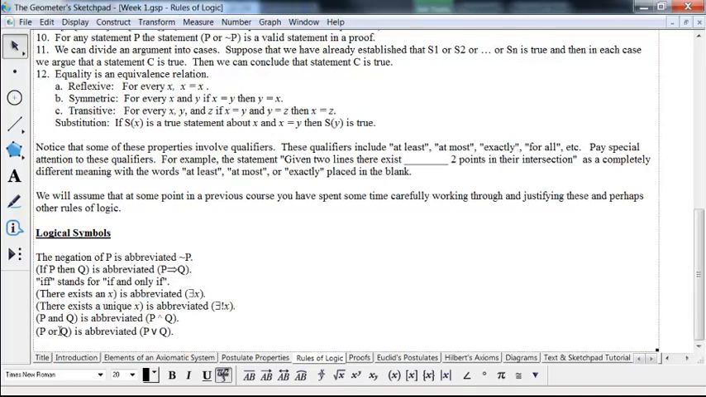Okay, so that gives you a little bit of an idea of proofs, rules of logic, and a little bit about the role of diagrams in proofs. I think that'll wrap us up for this particular lecture.